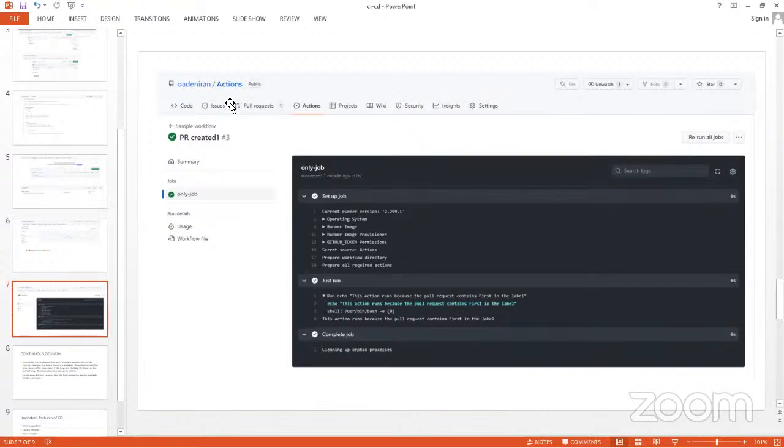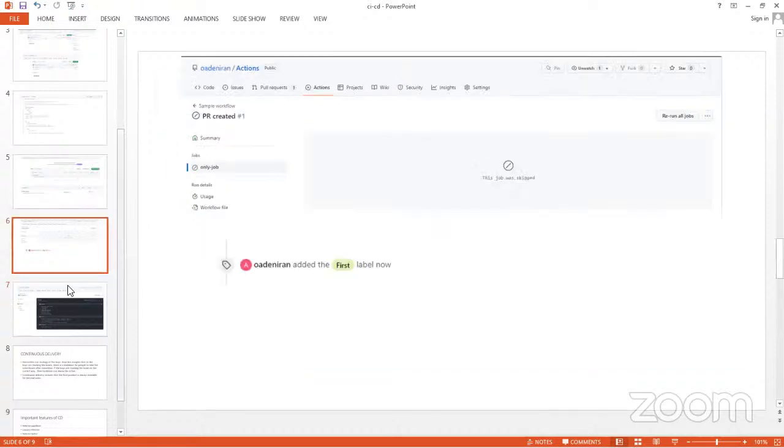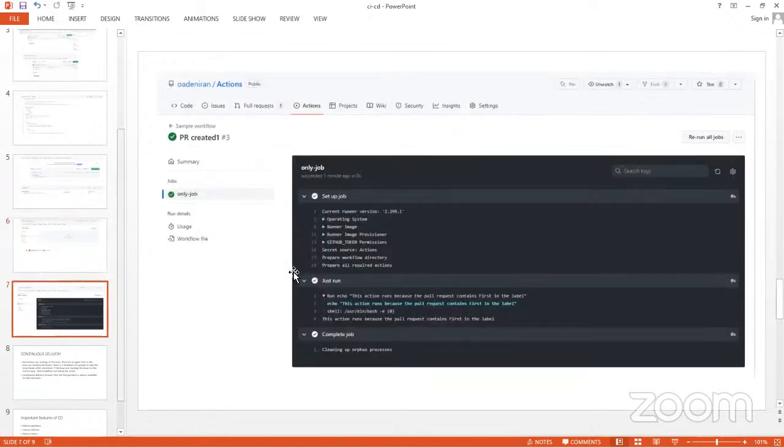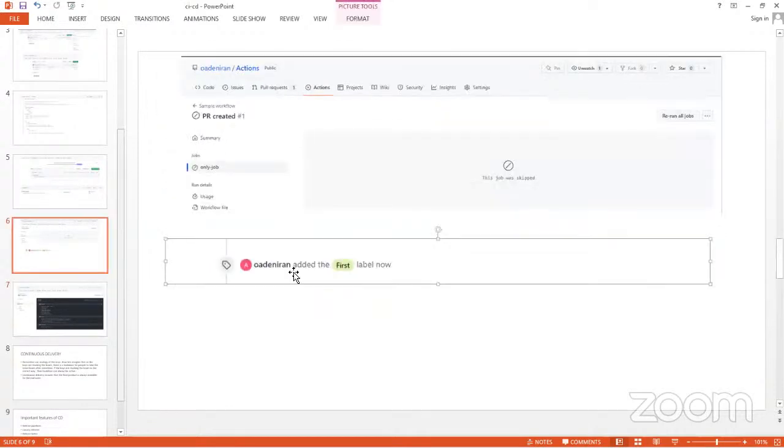After reopening the pull request and coming back to the actions, you see that another action was created. Now the only job that was saying skipped in the previous one was completed successfully. Why? Because I had added a label called first to my pull request.